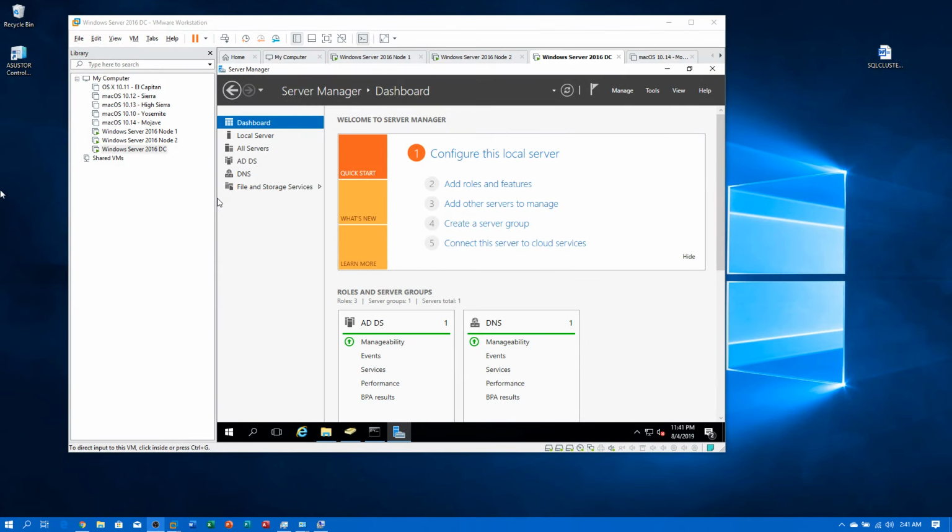Welcome to a video to show you how to set up a two-node Windows 2016 cluster. So eventually what we'll do is set up a video for the SQL installation to show you an SQL cluster between two nodes. So first thing we need to do is start off with our three machines we need.